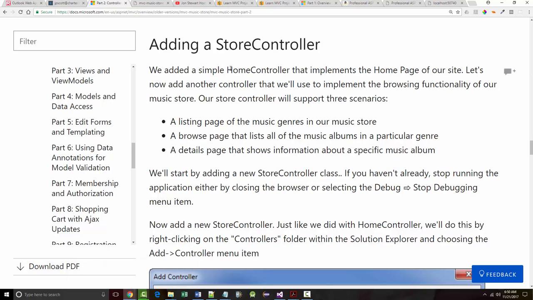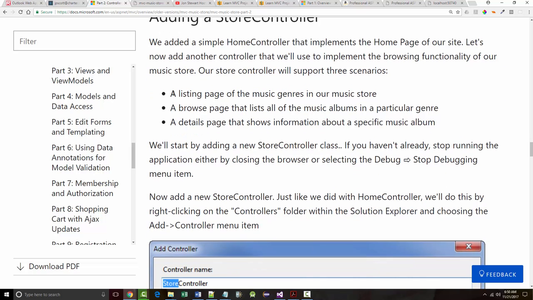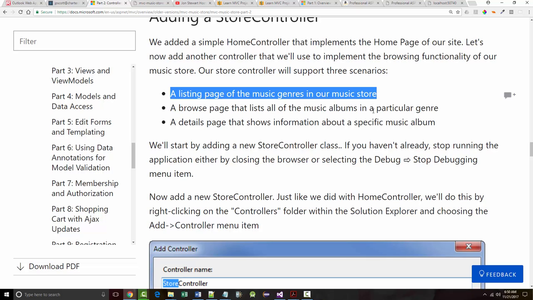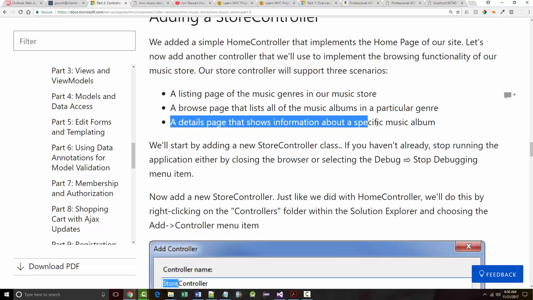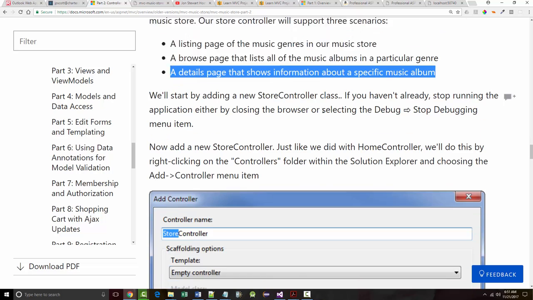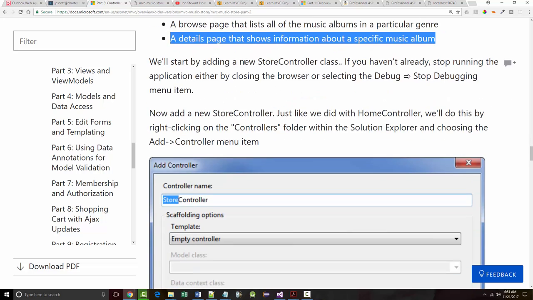So we added the simple home controller. Our MusicStore will support 3 different functionalities. It will eventually have a listing page of all the music genres that we have in our MusicStore. We will have a browse page where we pick a genre and it will give us all the albums that exist for that genre. Then we'll have a details page that will show the information for a specific album.